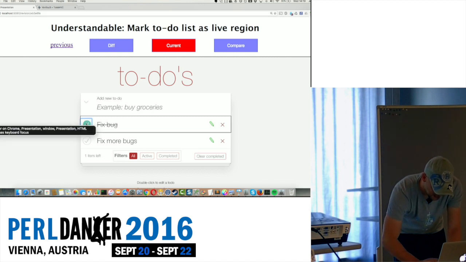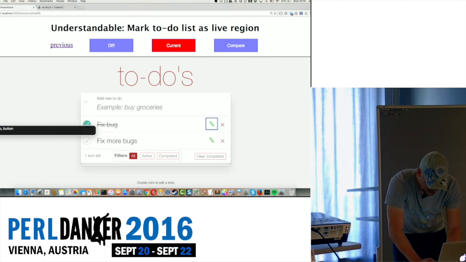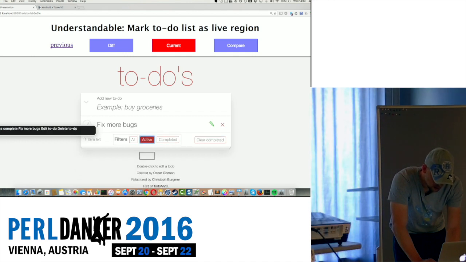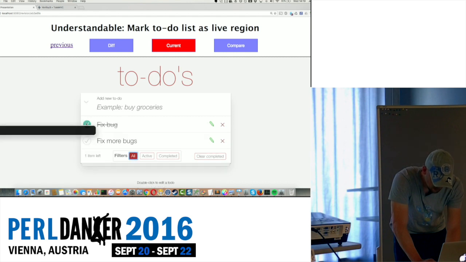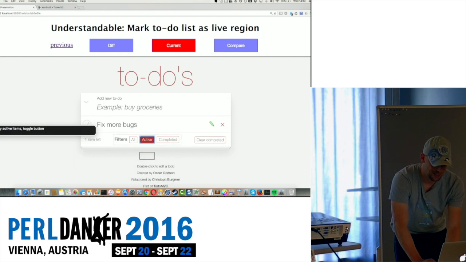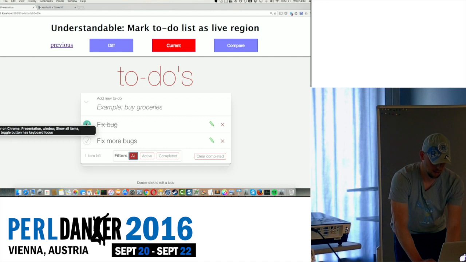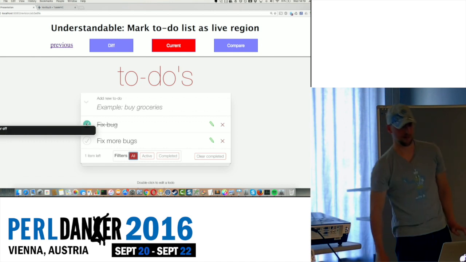VoiceOver on Chrome. Presentation. Fix bug. Checkbox. Edit. Delete. Fix. Edit. Delete. Show items. Select. Show unselected items. Toggle button. Mark all as complete. Fix more bugs. Edit to-do. Delete to-do. Show all. VoiceOver on Chrome. Presentation window. Show all items. Show unselected items. Toggle button. Mark all. Show all items. Toggle button. VoiceOver on Chrome. Presentation with VoiceOver off.